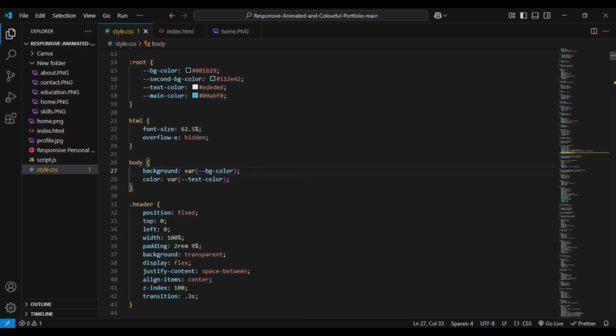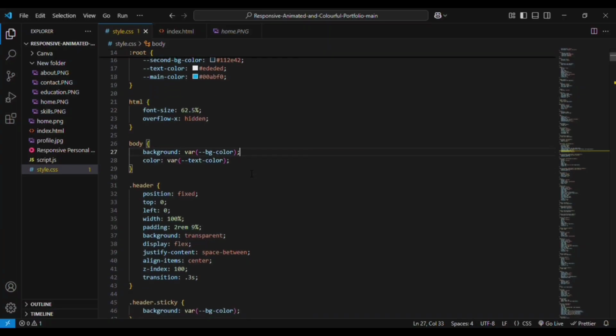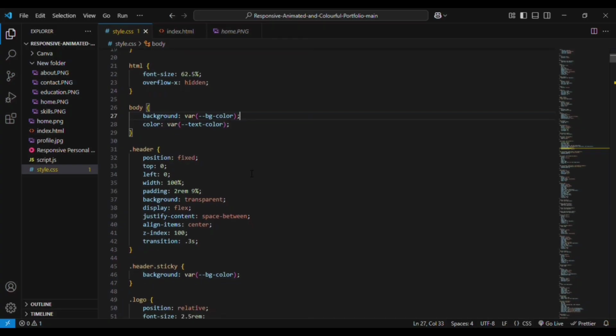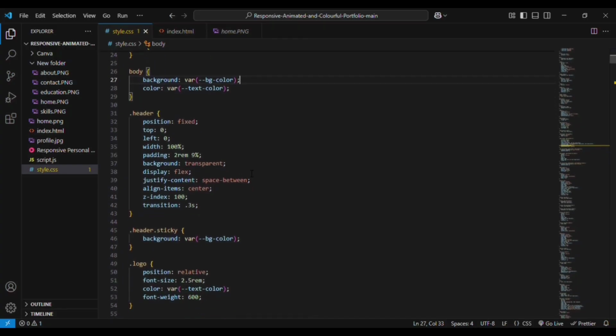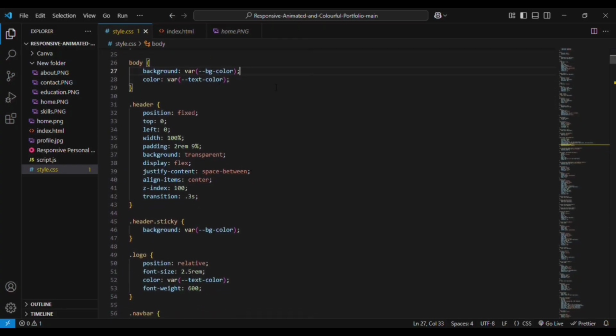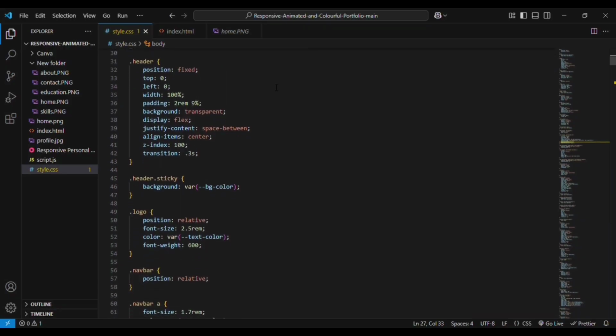By giving the name here, I'm calling this over here by using the var element. Then for HTML, font size and overflow is hidden. Then the body tag, for that we are adding the background color as well as color to it. Then we have the header. For the header, position is fixed, top is 0, left is 0, width is 100%, padding is given, background is transparent, display flex, justify content is space between.